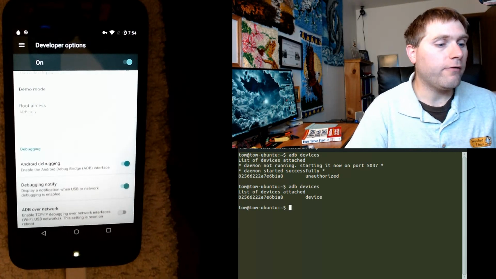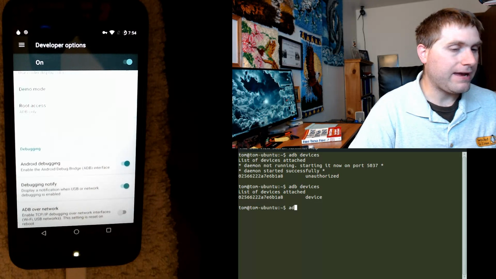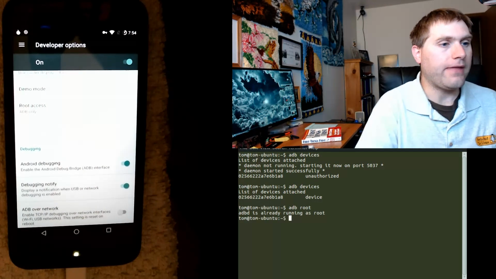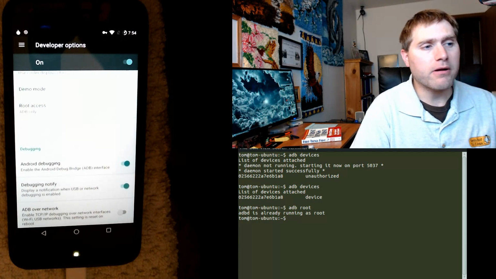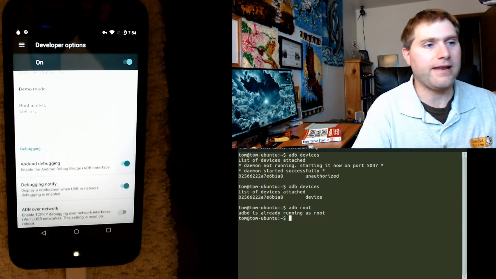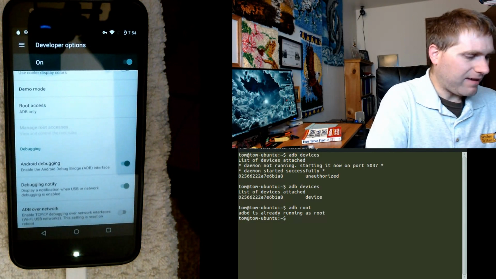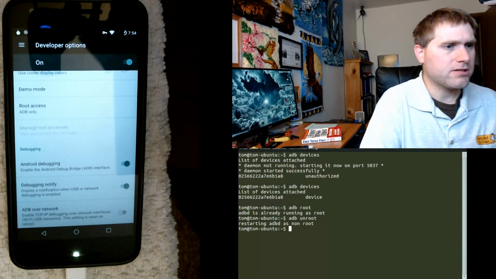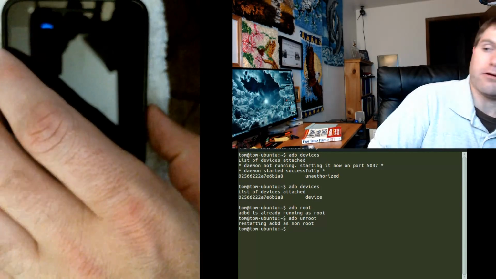So what we need to do first is allow ADB to go into root. I'm going to go adb root, and okay, so it's already running as root. If you're not already running as root, then it will restart ADB and run it as root. I think it says adb unroot. Okay, there we go. Restarting as non-root. So adb unroot will restart it.